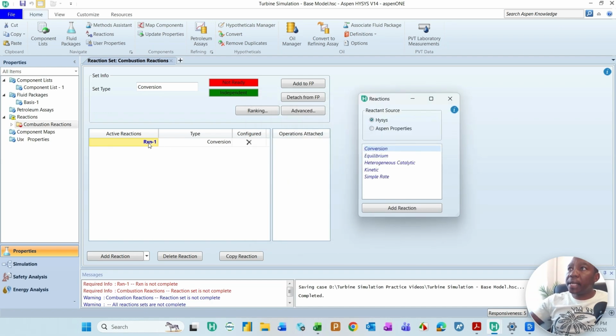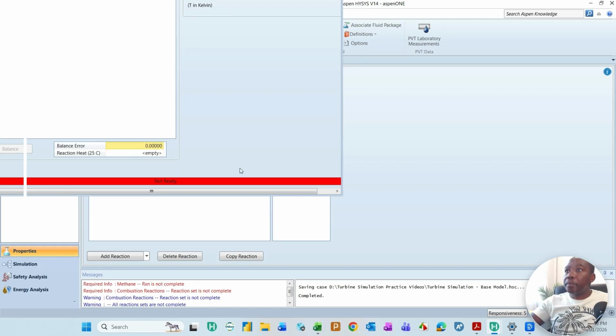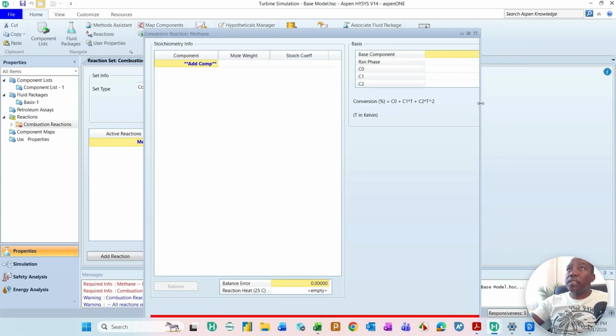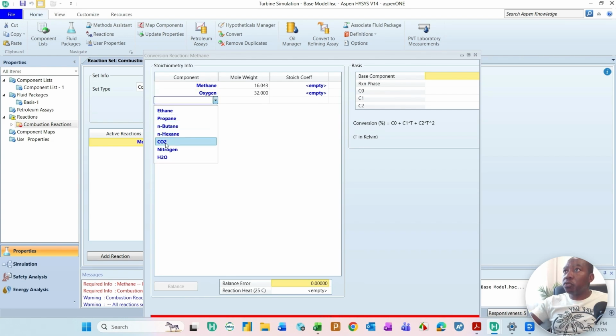So we've got our reaction 1. I will call this one here methane, because this will be the combustion reaction for methane. And then once I've renamed it, I double click on it again and another window should pop up. And to put in the reaction components, you're going to start with methane. It reacts with oxygen and it produces CO2 and water.